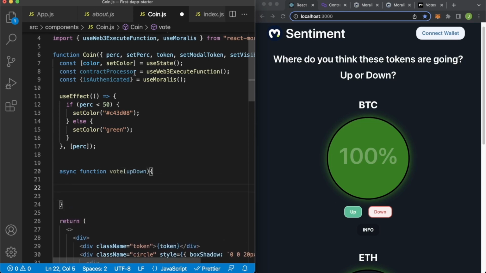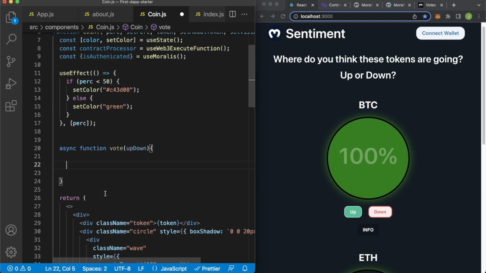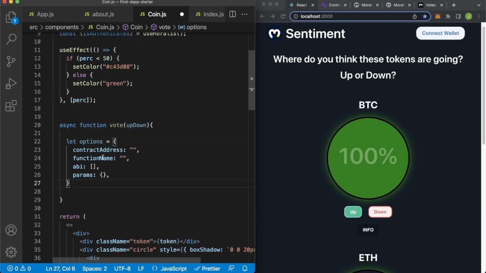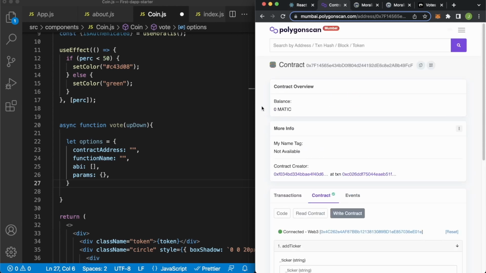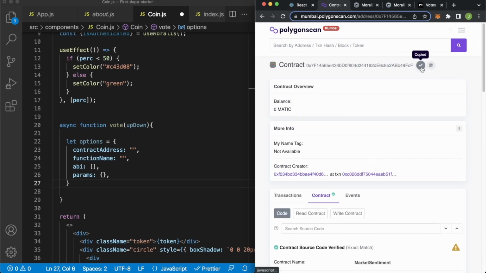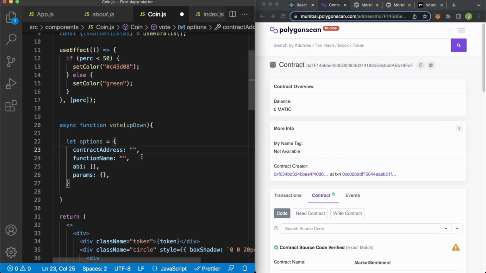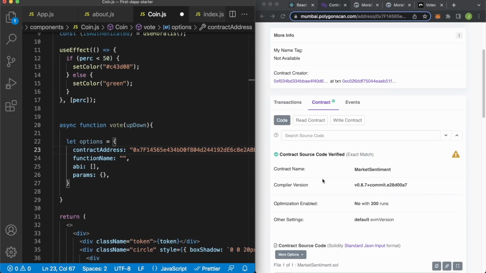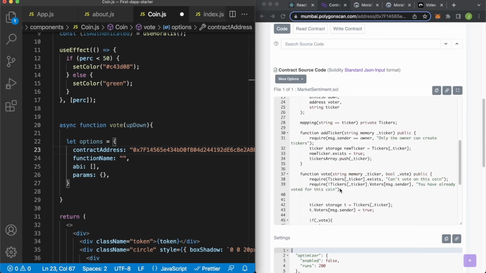So for our contract processor to be able to handle our request, we have to provide a few options, which are the contract address, the function name, the ABI again of the function call we're looking at, and then the parameters that this function takes. So the contract address again, simply get all this information from your Polygonscan, go to the contract code. You can get the contract address from here, add that in there. Then for our function name, we are looking to process the vote function. So we just call vote in here.